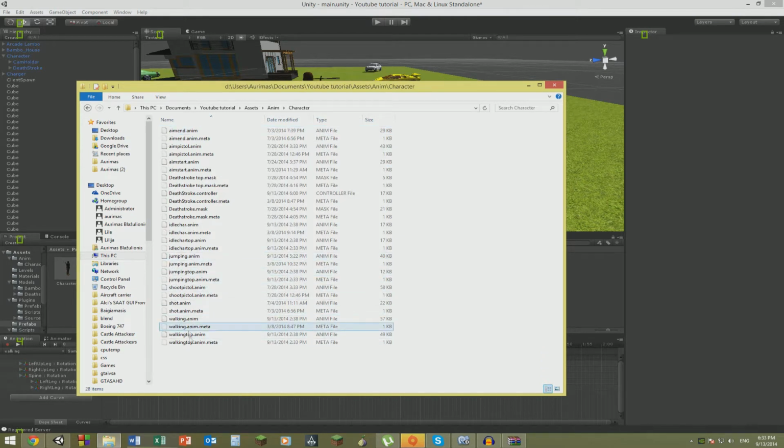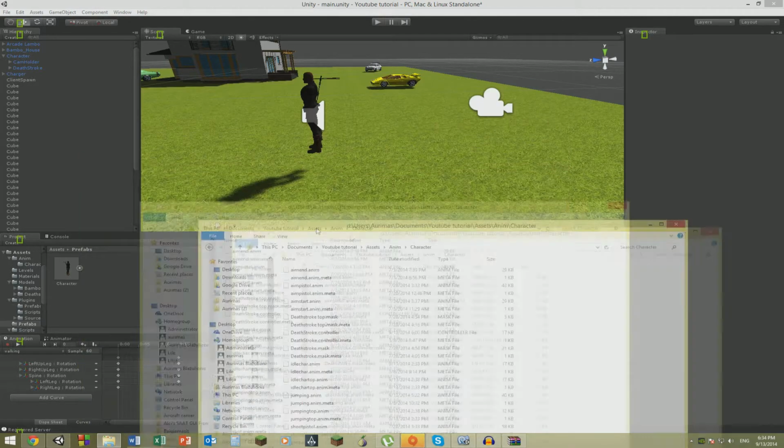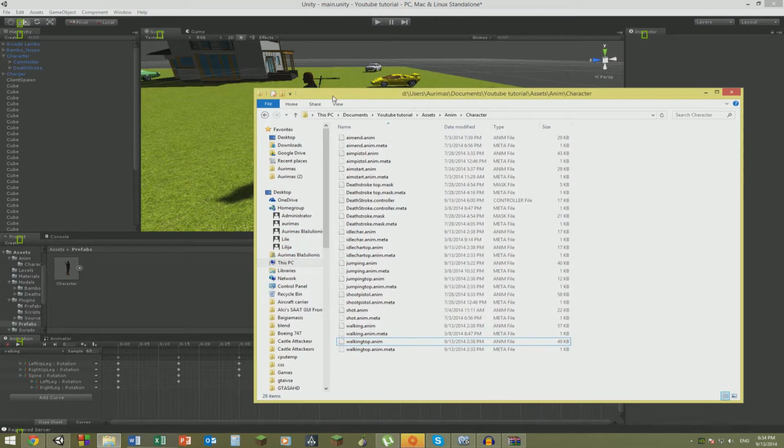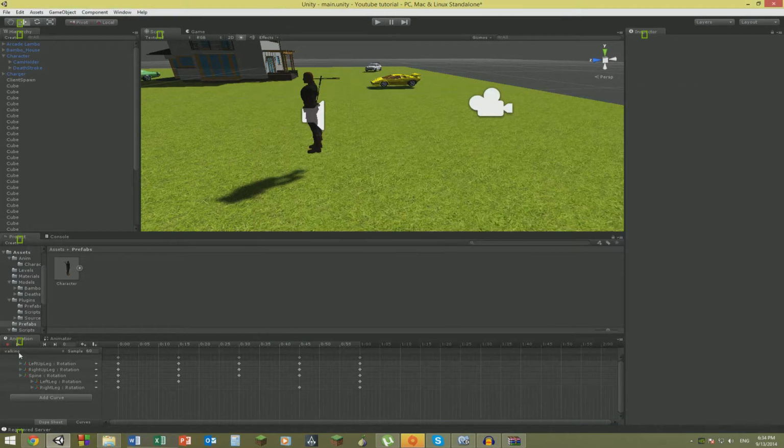So I deleted all those top animations that I created, then duplicated the walking, jumping, all that kind of stuff, and then added at the end top. So that's it. That's pretty simple. And then once you open Unity, you have duplicated animations.